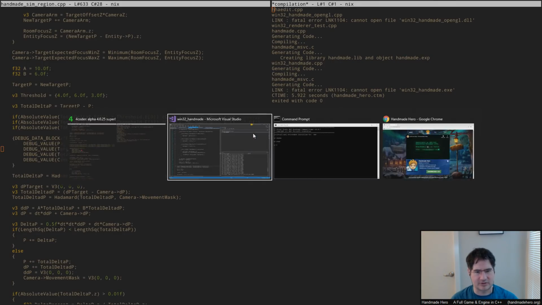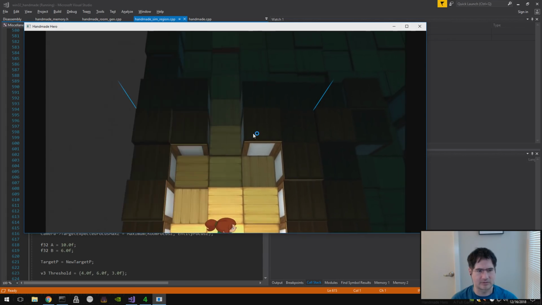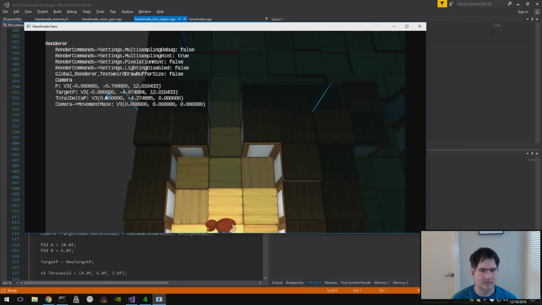So if I restart this, I don't know if we had some weirdness there. Let me see, where's renderer? There we go.